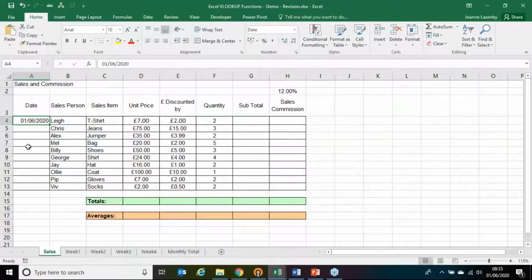I now want to fill the dates in all the way down column A, but I don't want to have to type them in or copy and paste. Does anybody know how I can quickly put the dates in column A for everybody? So we have an answer here of drag down. Absolutely, drag down. The feature itself is called autofill, not that it really matters as long as you know how to use it. Autofill automatically fills data in for you. It's like an automatic copy and paste.